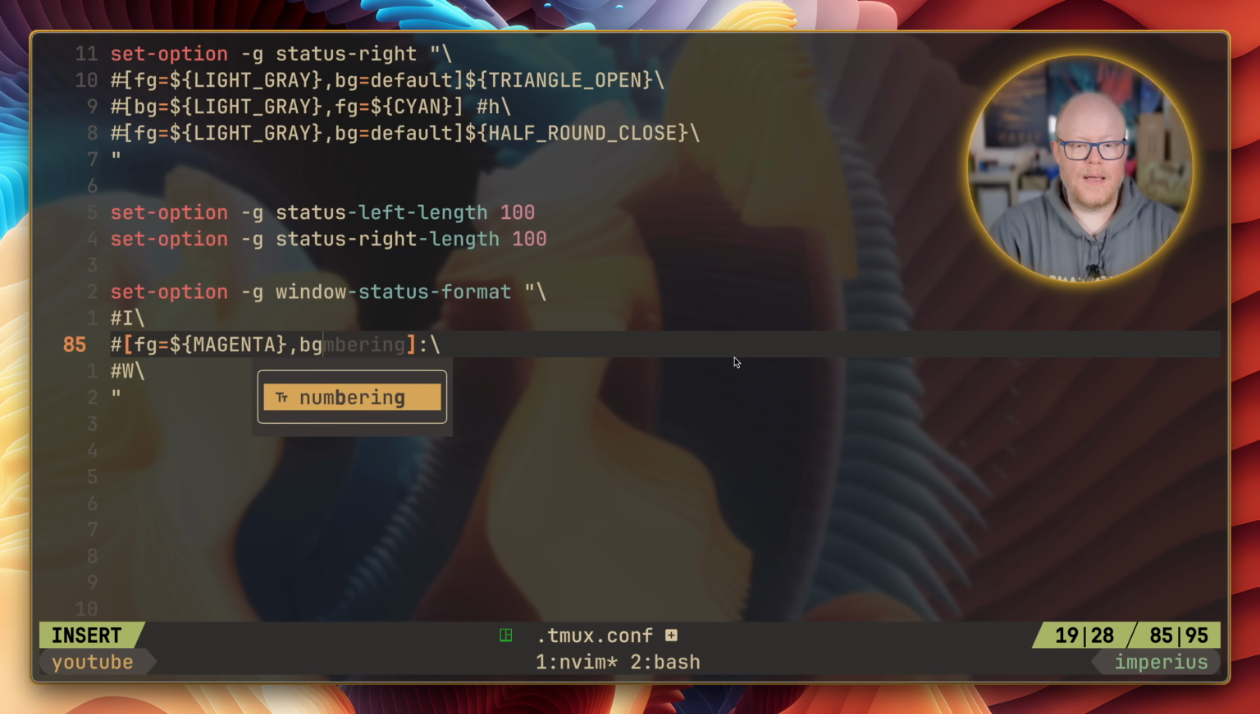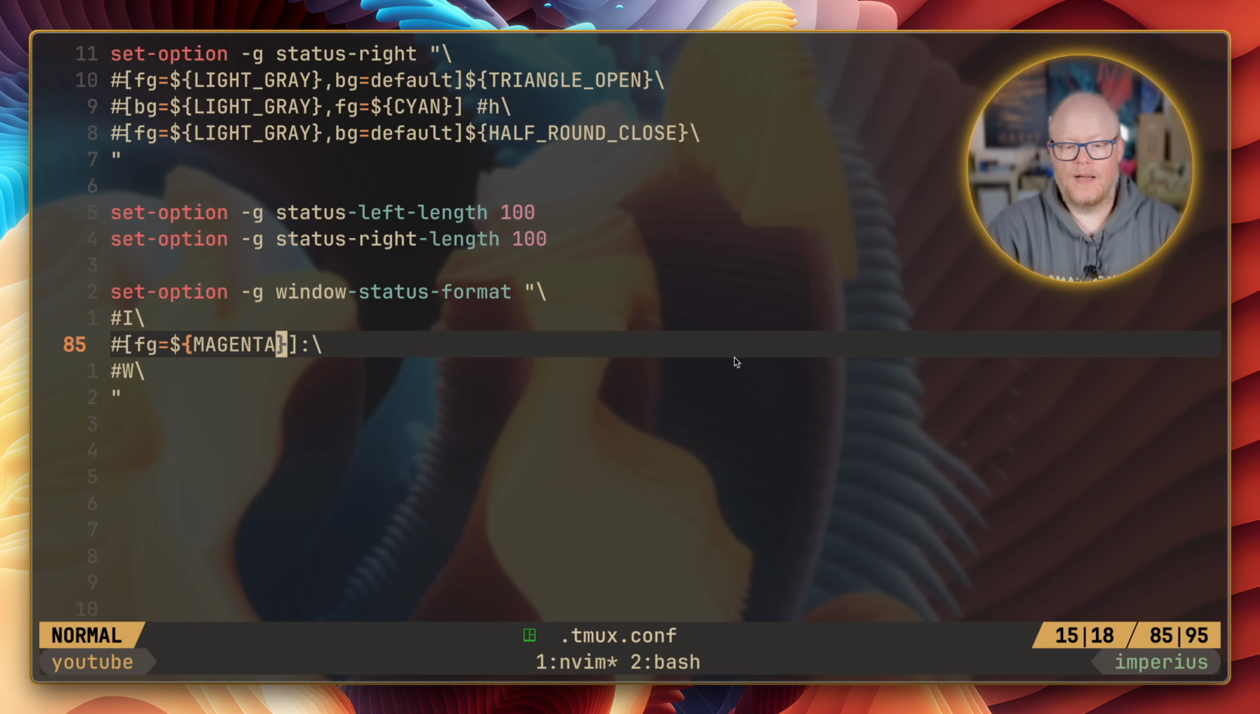And let's make the background color. Do we need to set the background color? I don't think we need to set the background color for now. We just want to set the foreground color. So let me resource this. And now you can see that we set it to magenta.